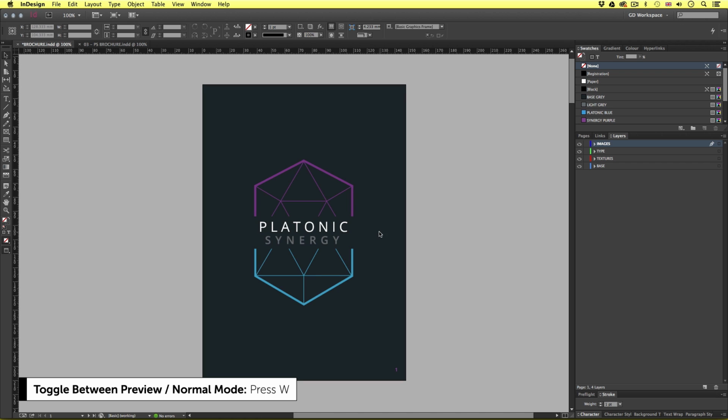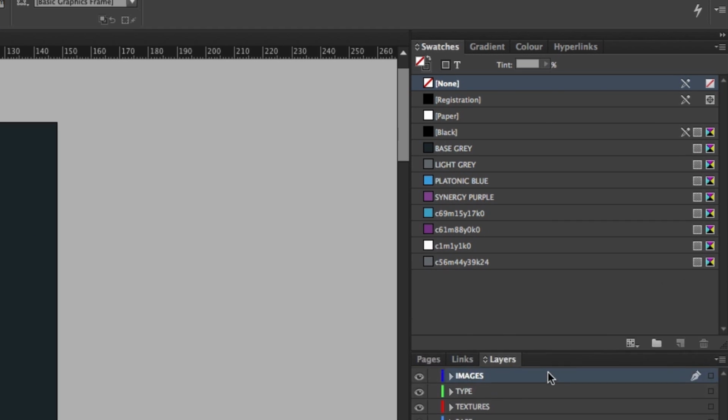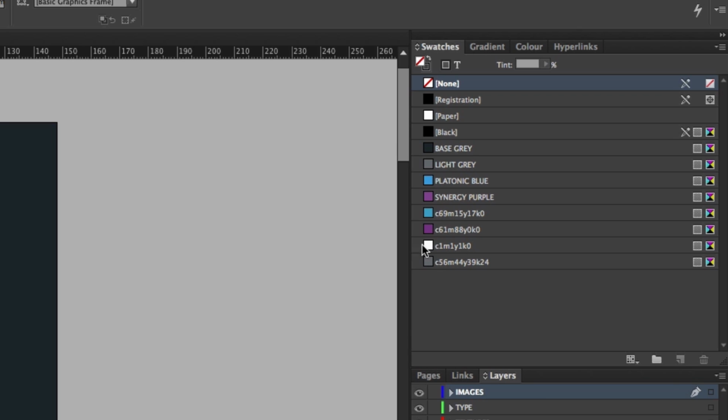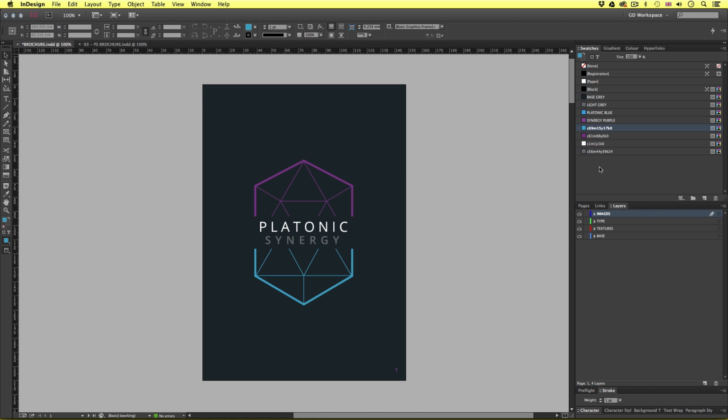If we take a look over in the swatches panel, we can see we have some new CMYK swatches here. Indeed, these are correct, but we do not want to have multiple swatches in the swatches panel. This is just going to clutter up our workflow. So how did these get there? Well, when we pasted the logo from the branding document, it carried the swatches across that were applied to it in Illustrator. Now this is easy to fix.